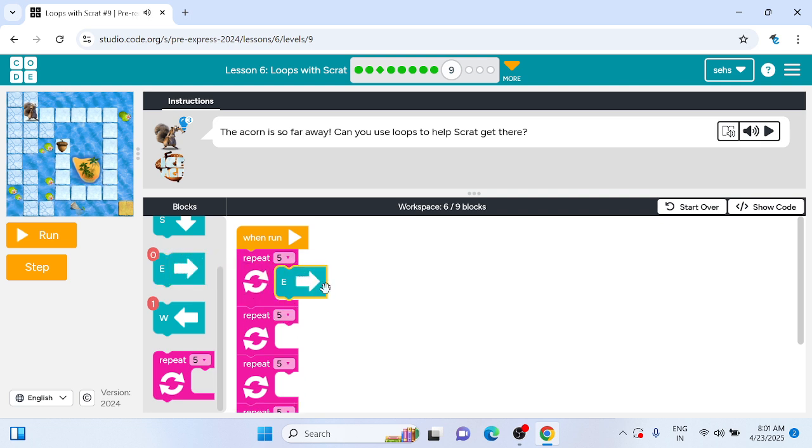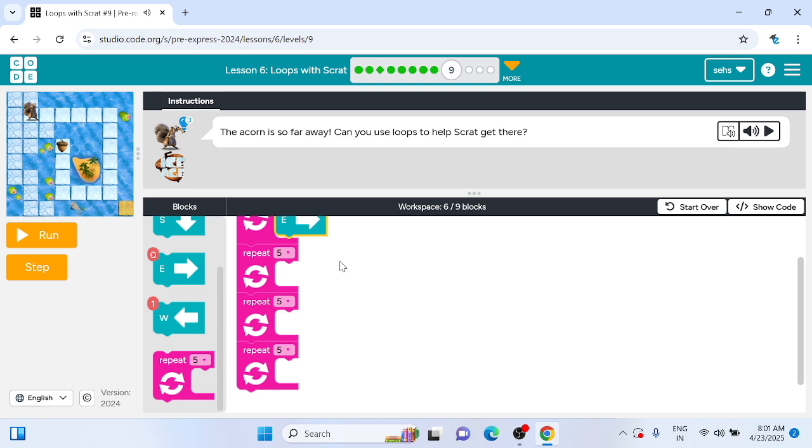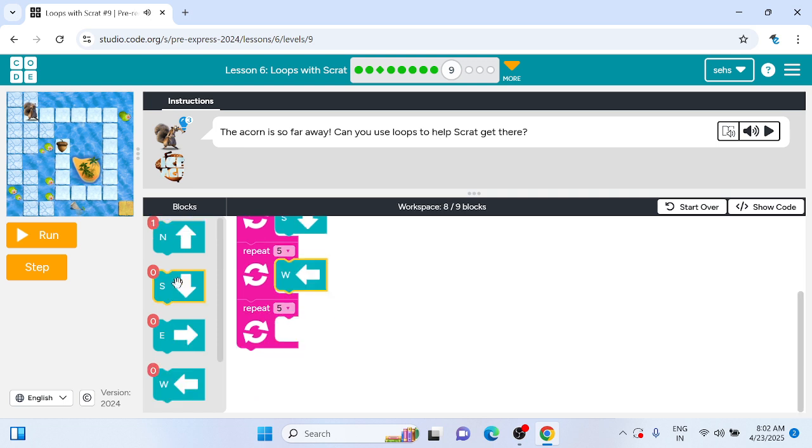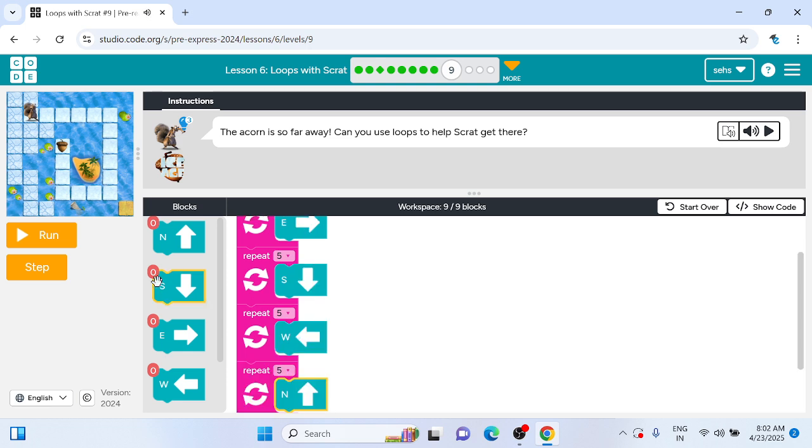We will just add this one block here, and for the next we will add this S block and drag it here, and again we will choose this one block and drag it here, and this one block and drag it here. Now to see our results, as you know, we have to click on this run button.